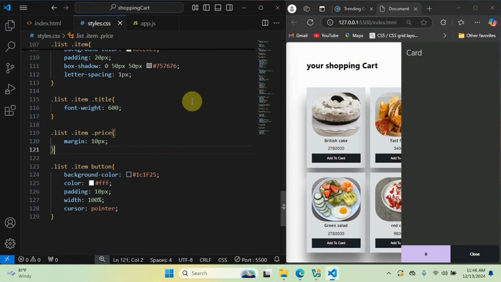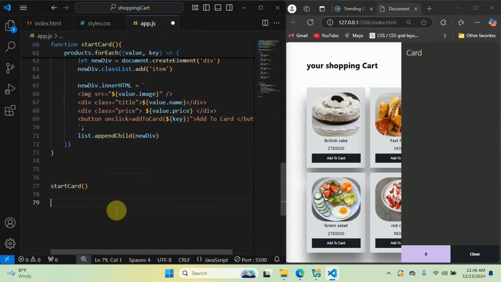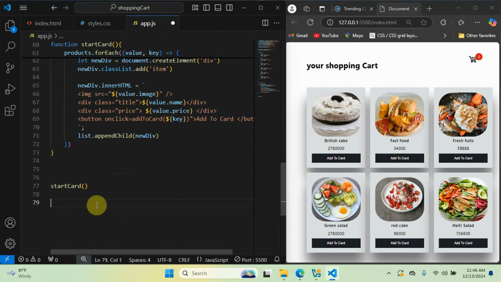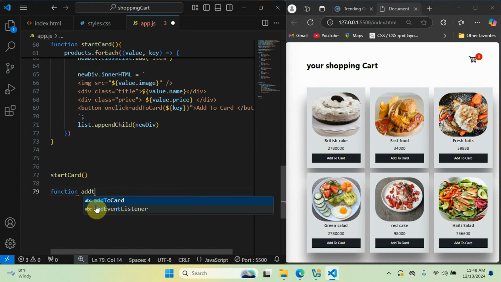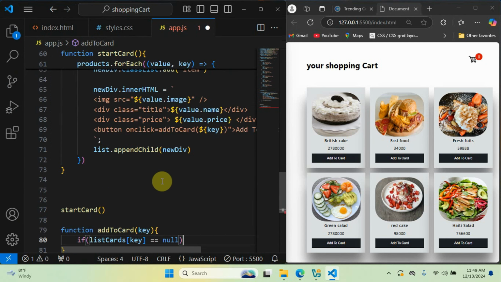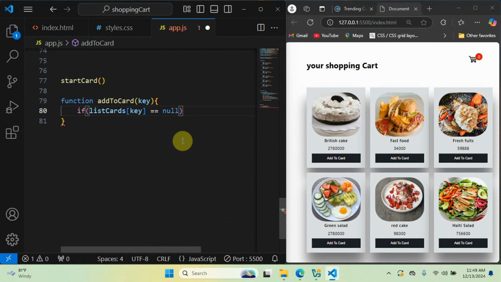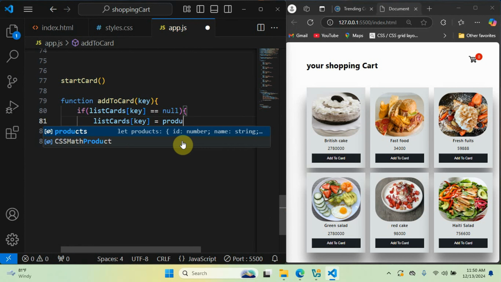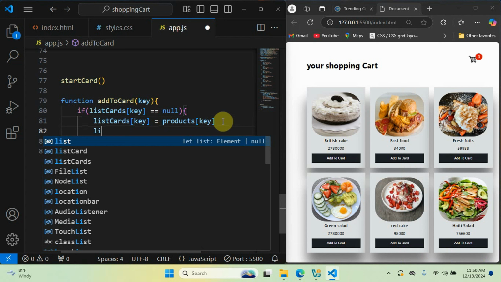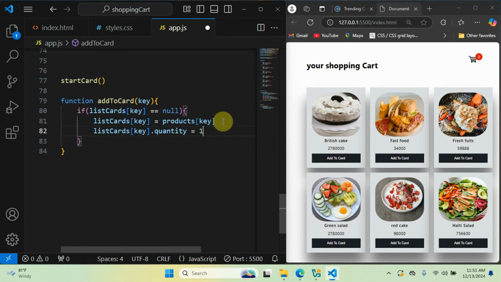Let's walk through the Add to Card and Update Card functions in a way that makes it easy to follow as we build this functionality together. First, let's create the Add to Card function. This function ensures that a product is added to the shopping cart only if it's not already there. We'll use the list cards array to track products in the cart. If the product at a specific key in the list cards array is null, that means it's not in the cart yet. In that case, we'll add the product from the products array to the list cards array and set its quantity to 1. This step makes sure the product is added correctly the first time.